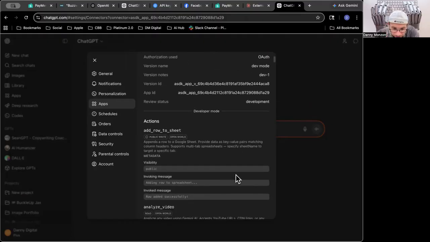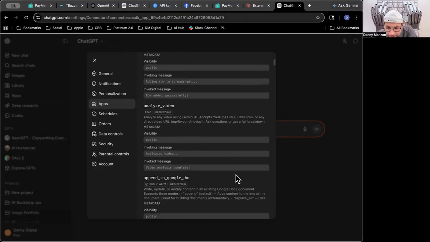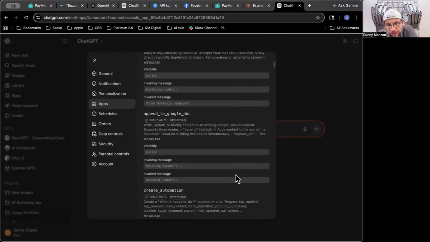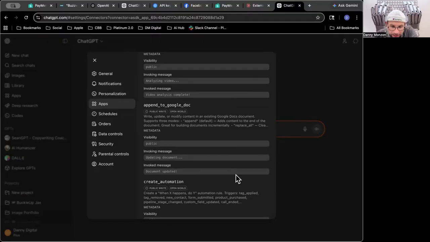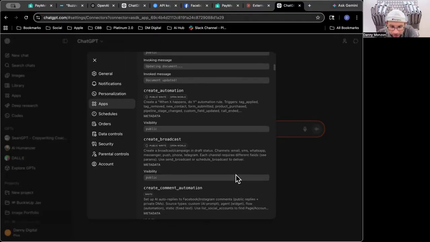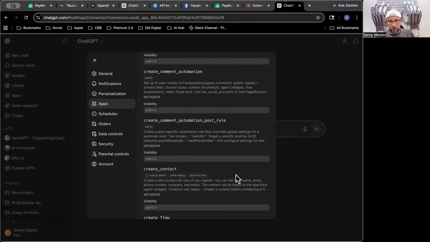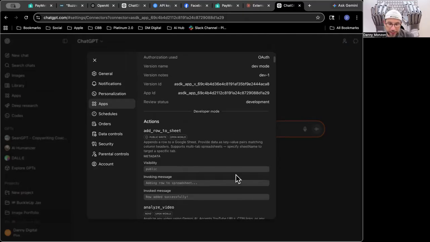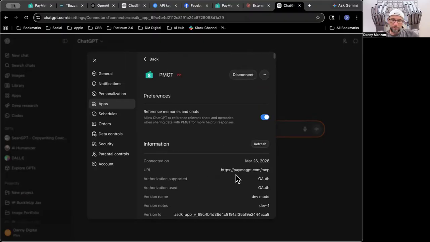So here are some of the actions you'll be able to do now. We're going to go into these examples in another video, but that's how you set your MCP server to both Claude and ChatGPT. Now let's see, what is this? We connect. What does it say? Open. Okay.